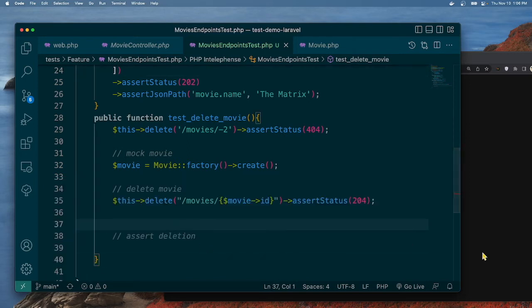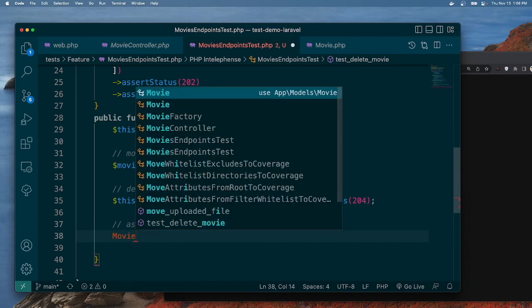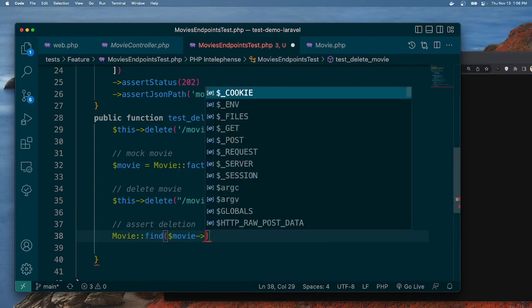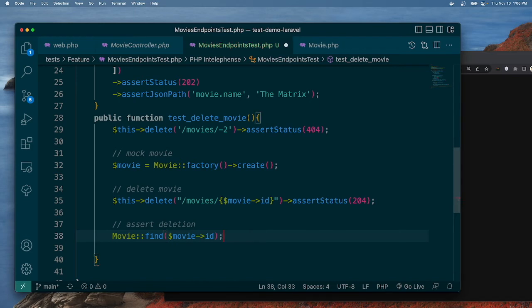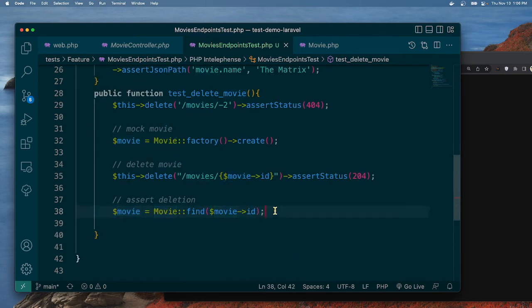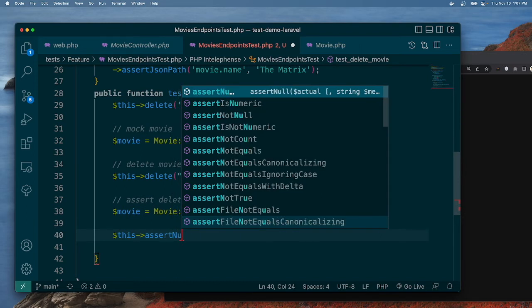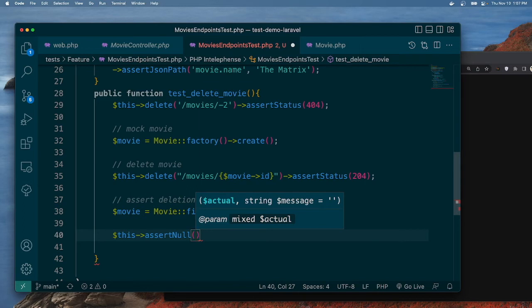Well, let's take it a step further and see if that movie is in the database or not. I think there are a couple ways of doing this, but I'll just look it up with the find function. We'll say Movie::find, and we'll pass in that ID that should still be in the movie object. We can store this in the same variable if we want. And then I just want to assert that this is null. So we would say this->assertNull, and we'll pass in the movie.